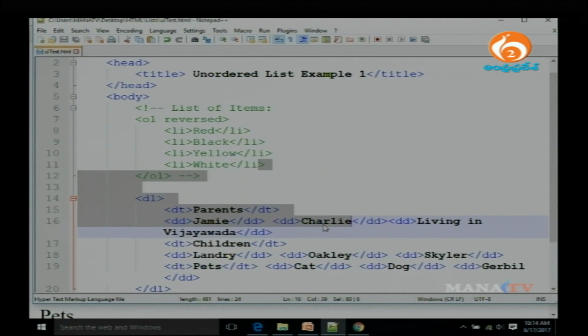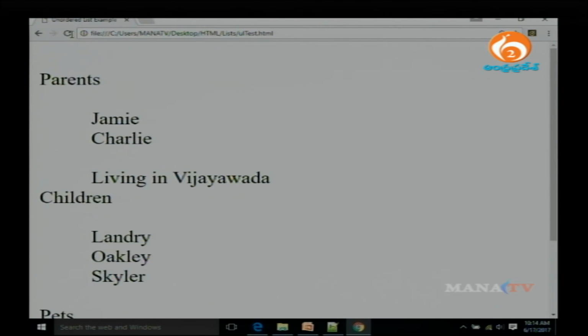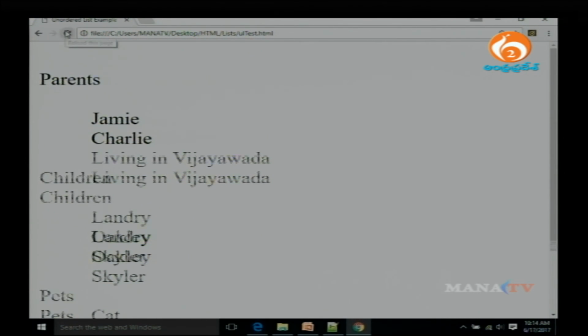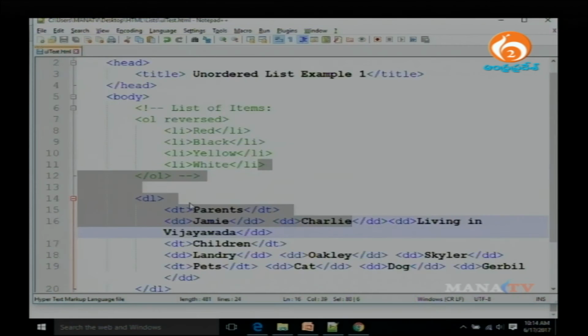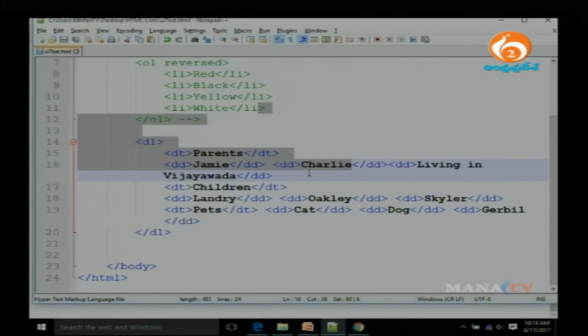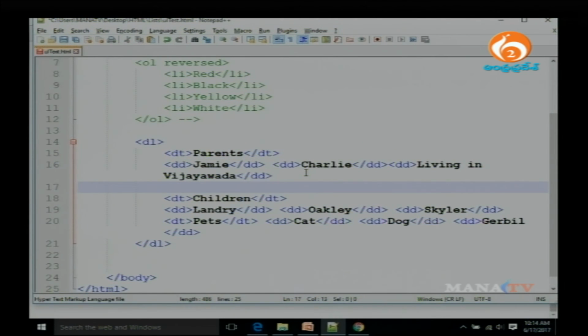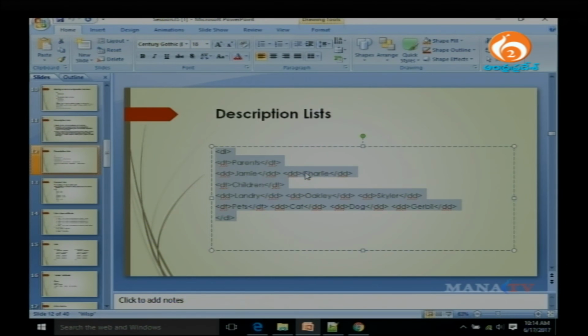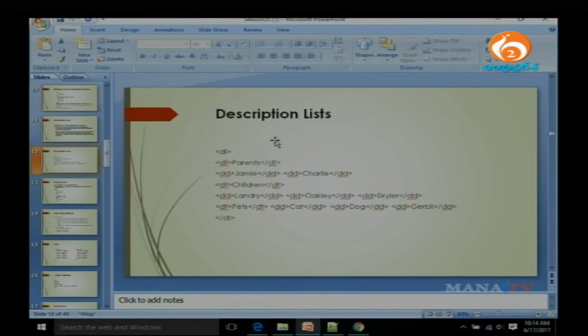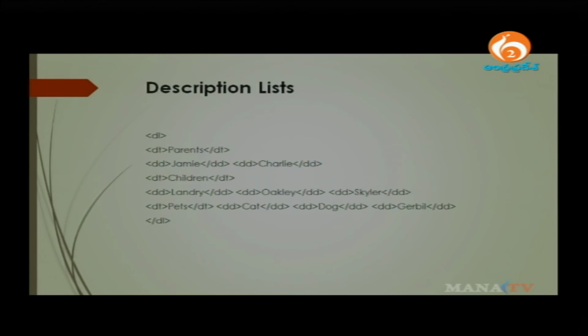Okay, I am going to save it. This is how it is being shown. This is how the description lists will look.